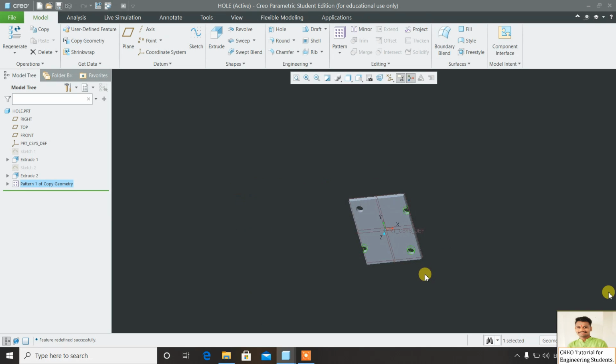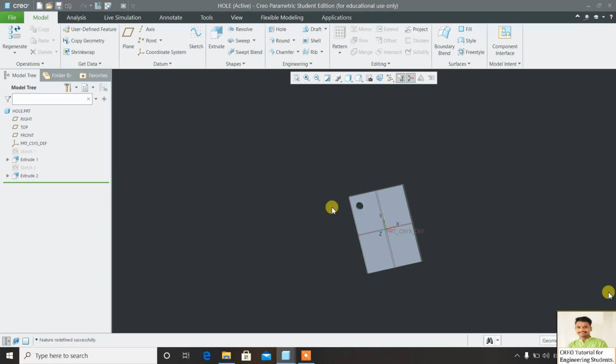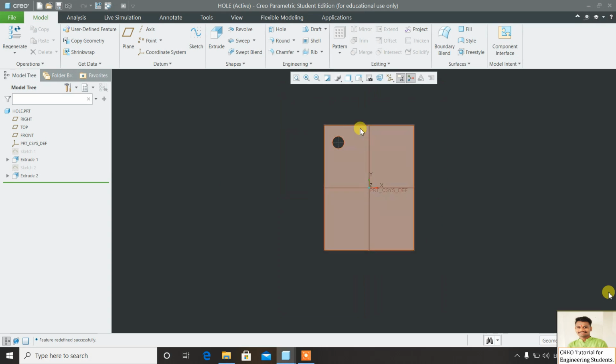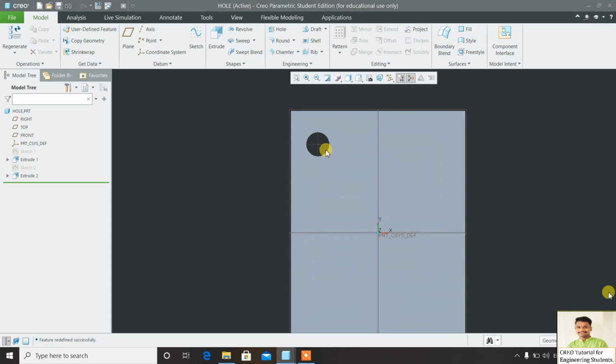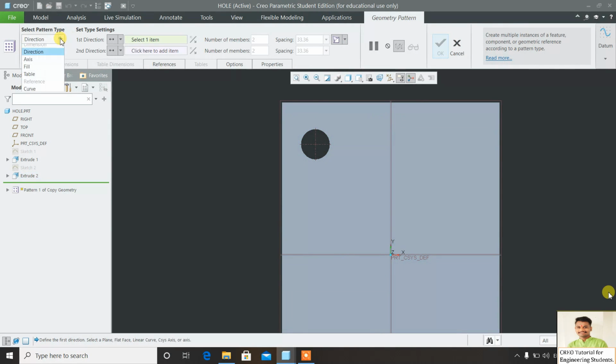Click here on OK. Now my holes are looking like this. But I have made one mistake, that I have not selected the axis properly. To change it, I am going to delete and extrude it once again. For this, I am going to select this circle. Okay, then go to geometry pattern, select axis.